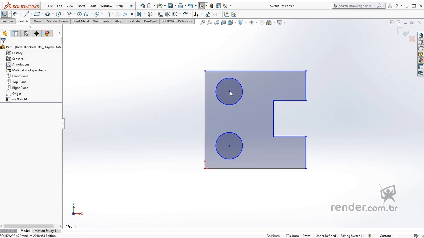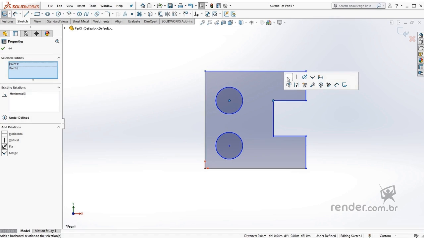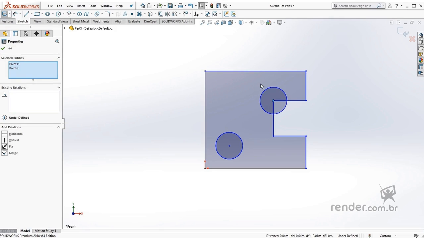We click on the center point of the circle and the vertex shown. Observe the relationships we can apply. We apply the horizontal relationship and note that the circle is aligned to the vertex. Undo with Ctrl-Z and click vertical. Again the circle is aligned with the vertex, now vertically. Undo it, click Merge and notice that the center point of the circle lies exactly on the vertex, so we undo it.